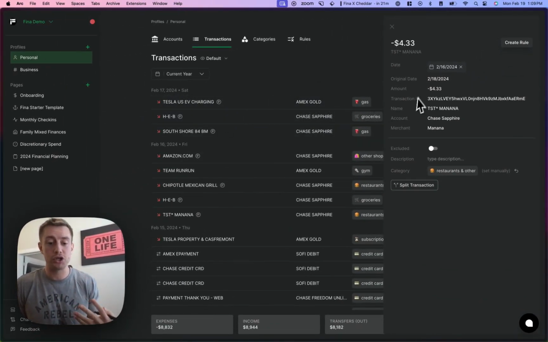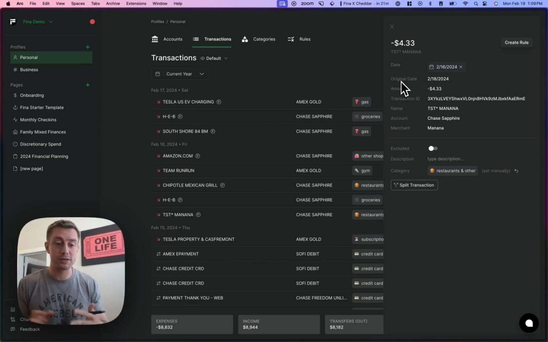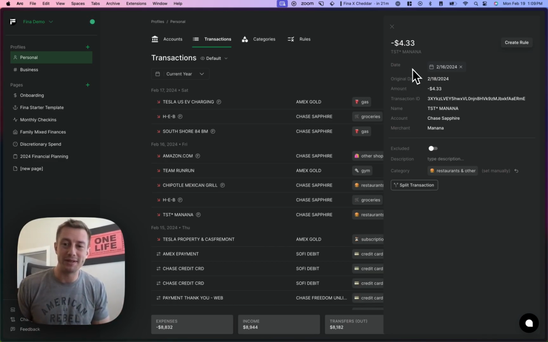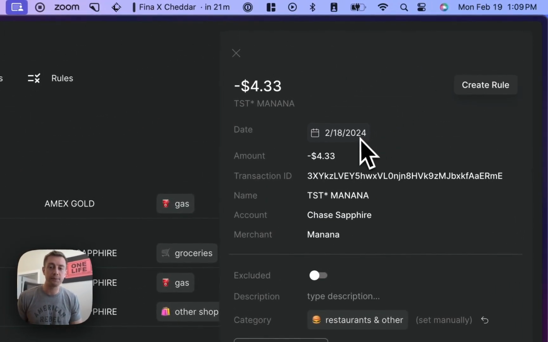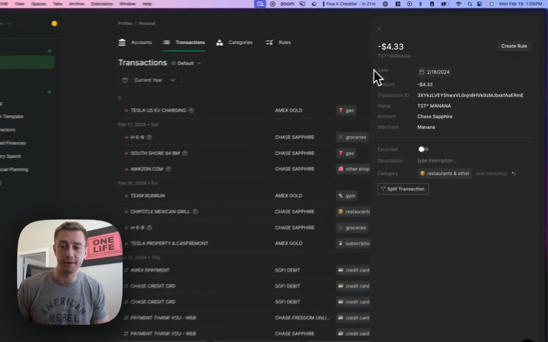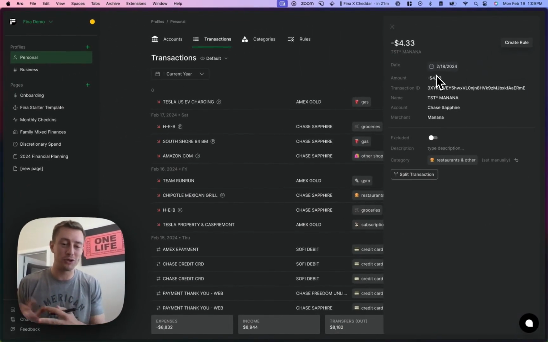It's going to change the date for reporting purposes. So inside of your Fina reports and your pages, please note that this new date is the one that it will be following for where that transaction will be recorded. The original date will show up in case you ever need to revert this. If I ever need to go back, I can simply see the original date, come in here and change that, and it will revert back to the previous date. So that's how you change the date of a transaction.